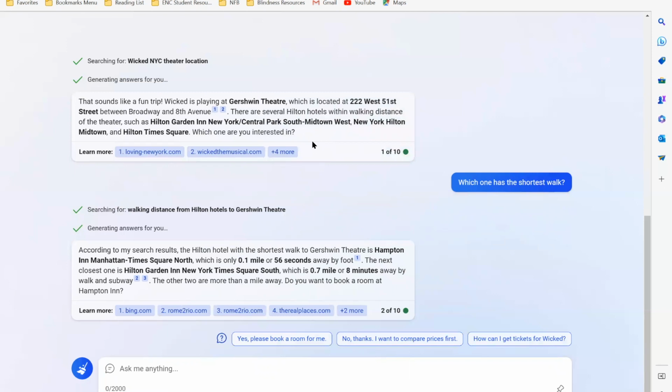Received message. According to my search results, the Hilton Hotel with the shortest walk to Gershwin Theater is Hampton Inn Manhattan - Times Square North, which is only 0.1 miles, 56 seconds away by foot. The next closest one is Hilton Garden Inn New York Times Square South, which is 0.7 miles, 8 minutes away by walk and subway. The other two are more than a mile away. Do you want to book a room at Hampton Inn?